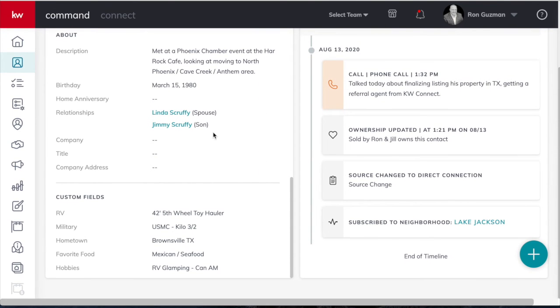And you notice right here, I put a new relationship. There's Jimmy Scruffy, his son. It's right there. So even with these two right here for his spouse and for his son, if I wanted to go ahead and put in additional information for him, I would just click on here and start adding in whatever information I knew about them.